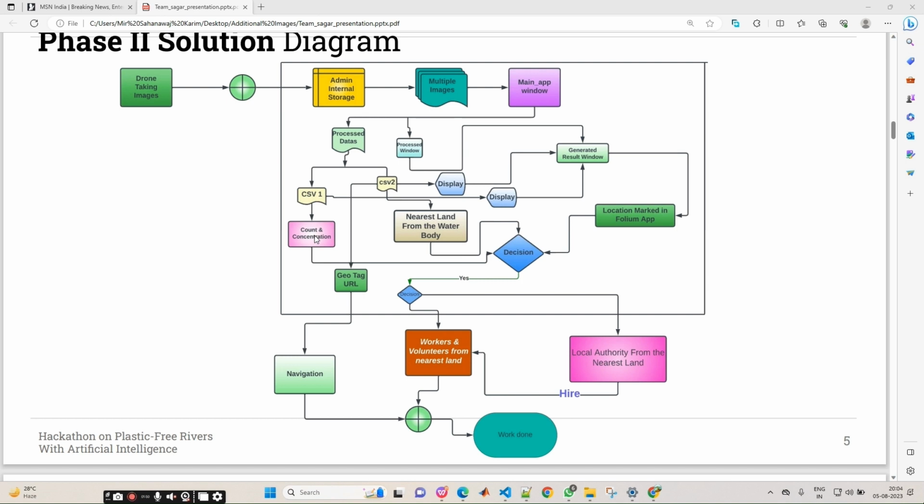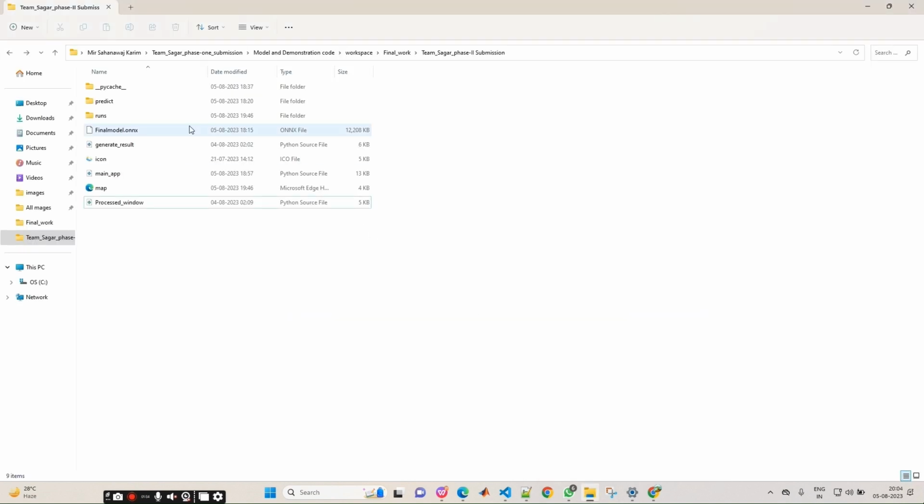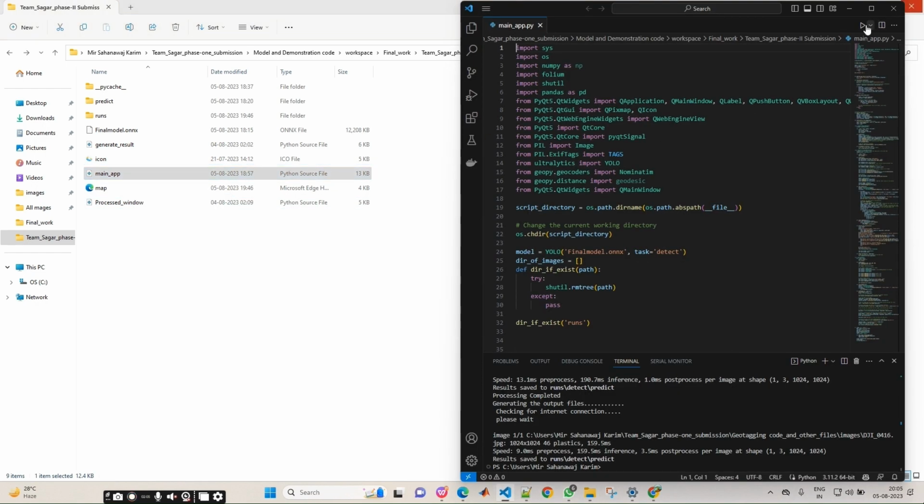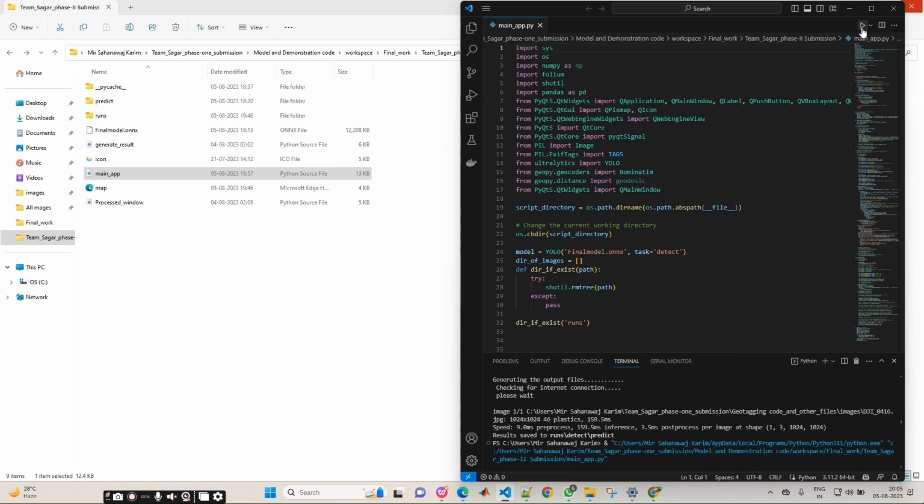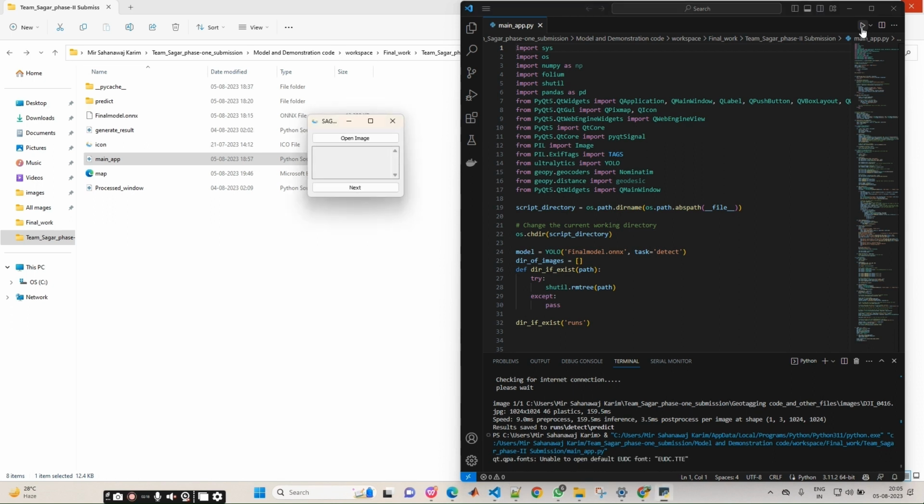Now we will try to demonstrate our code and check whether it is working or not. As this folder is also shared on the Reva University website, we will first run the main app, and we will only run the main app, as the other Python files are already scripted in the main app. Once we click on the main app and run this, it will open a graphical user interface. This graphical user interface will have a button, open images.